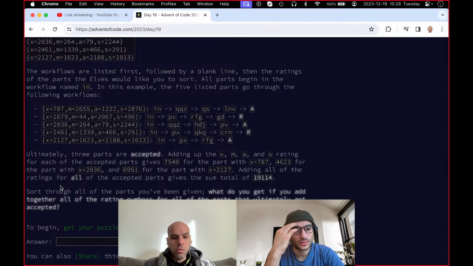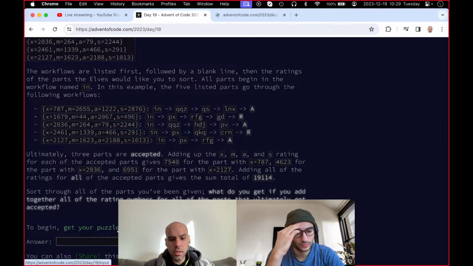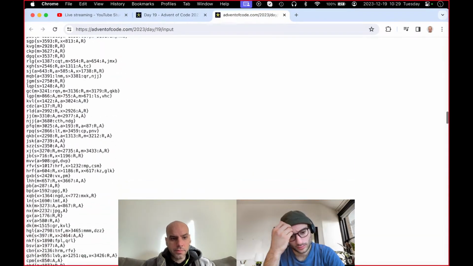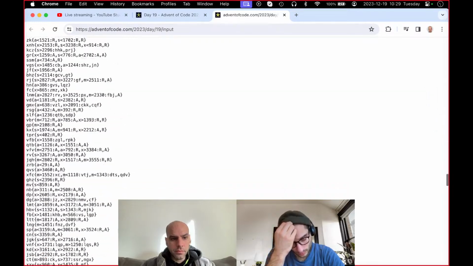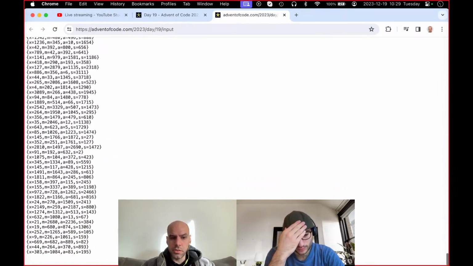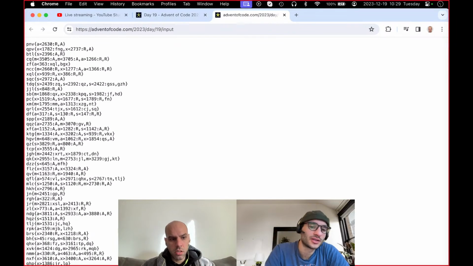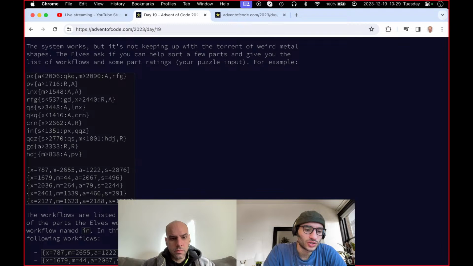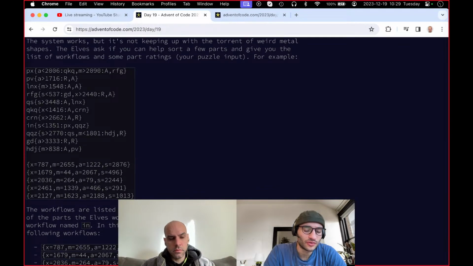Sort through all the parts you've been given. What do you get if you add together all the rating numbers for all the parts that ultimately get accepted? And let's take a look at the puzzle input to see if it's manageable. There is lots of instructions, not so many parts. I'm not sure I fully understand the problem. So it goes, you need to count how many functions it succeeds for?